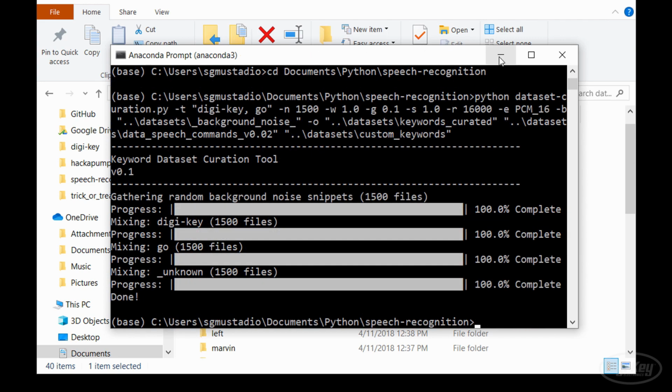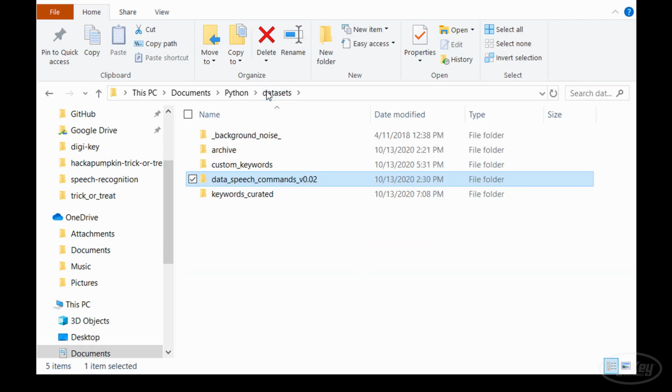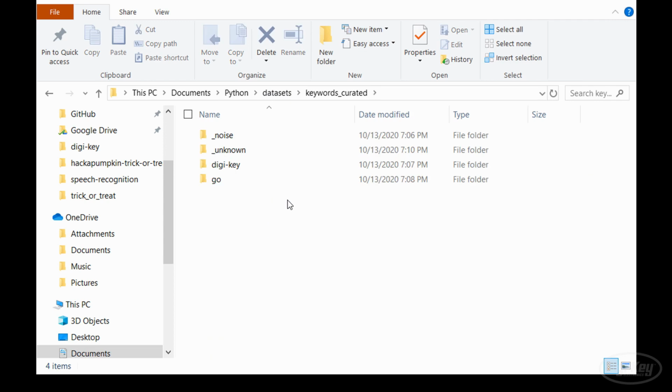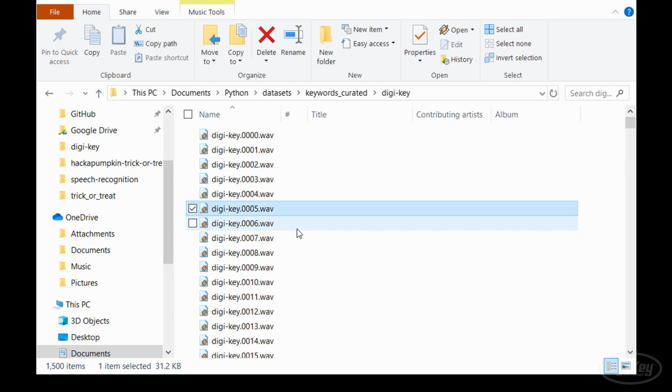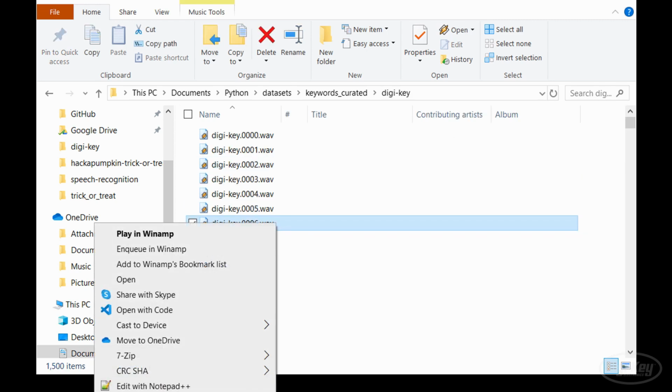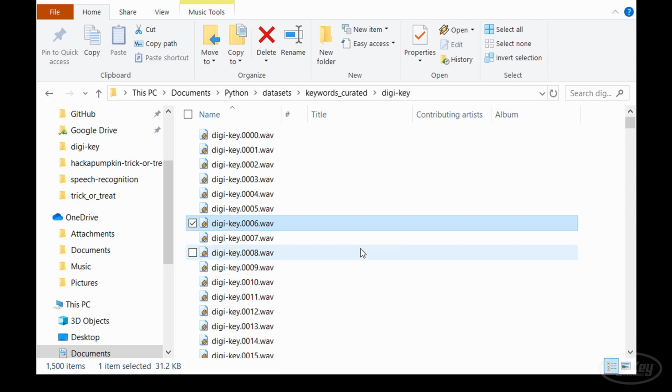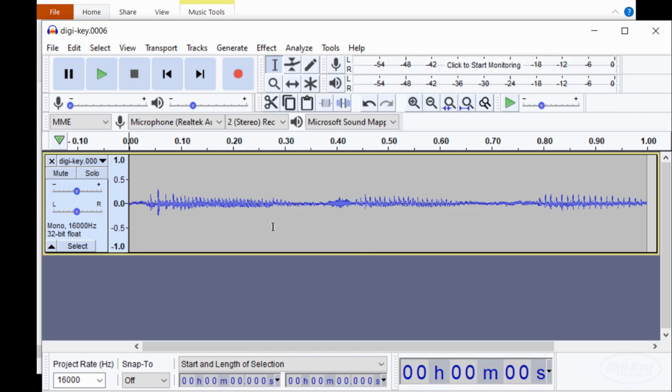When it's done, feel free to check the results. You should see a set of folders named after the desired labels in the output directory. The unknown directory contains a random assortment of non-target keywords. Try opening one of the samples and playing it. You should be able to see how the background noise was mixed in with the original utterance.